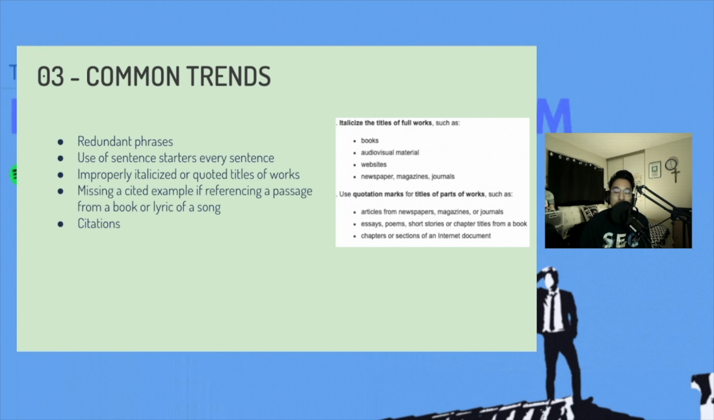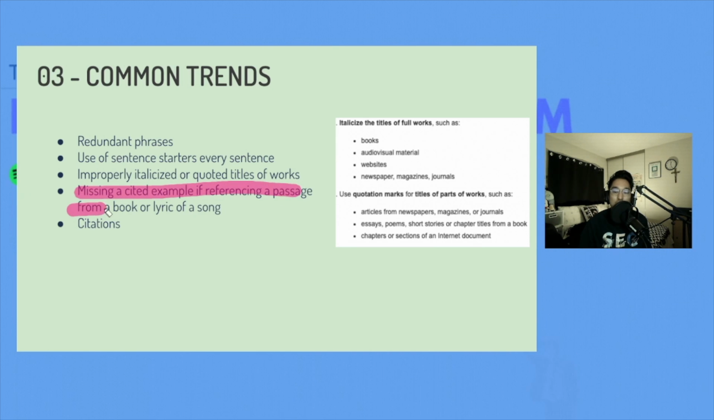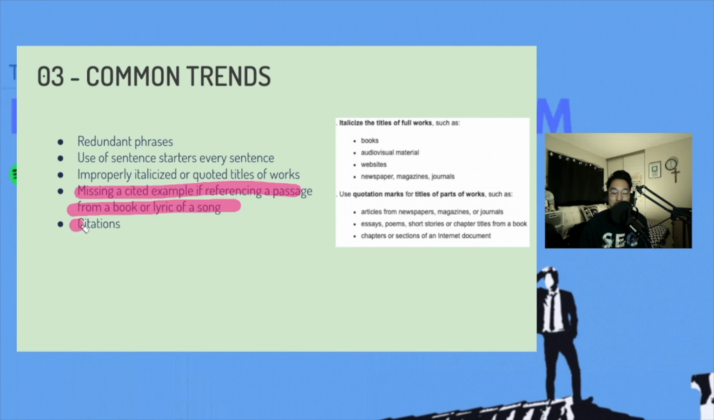The next thing is people are missing cited examples if they're referencing a passage from a book or a song lyric, and this ties to citations. I have already warned many people year after year about plagiarism, and it's easy to make that mistake if you ended up copying and pasting something from the internet because you thought it was useful, but you forgot to put it either in your own words or you forgot to format it properly where you cited it to let the reader know that that wasn't your work.